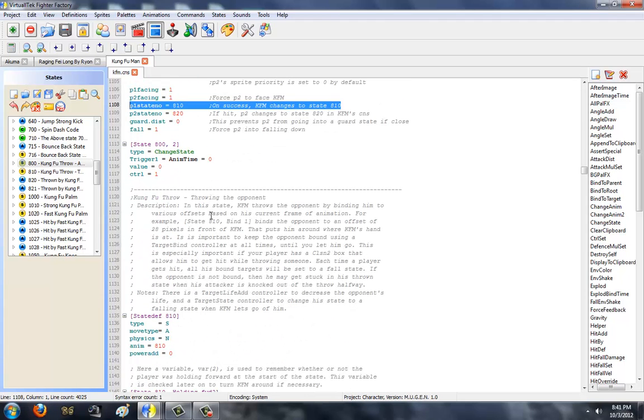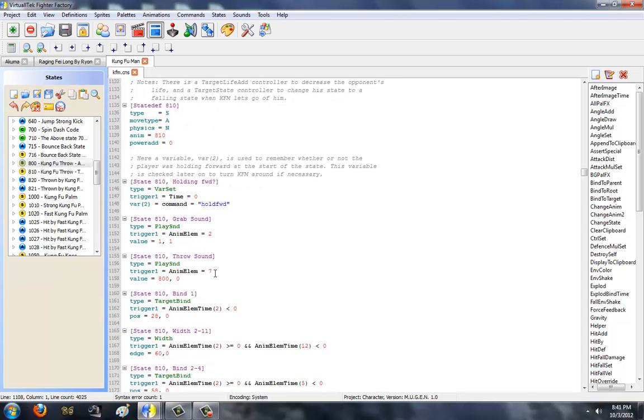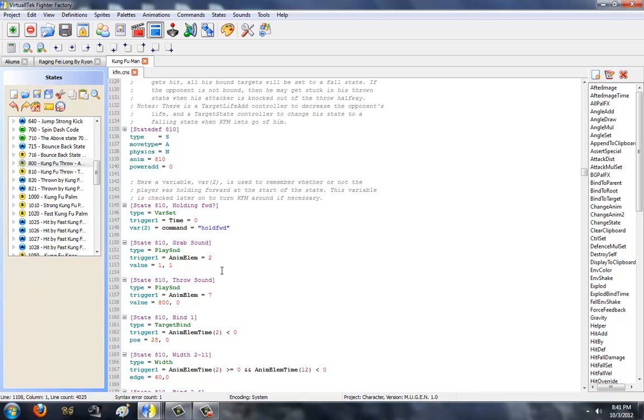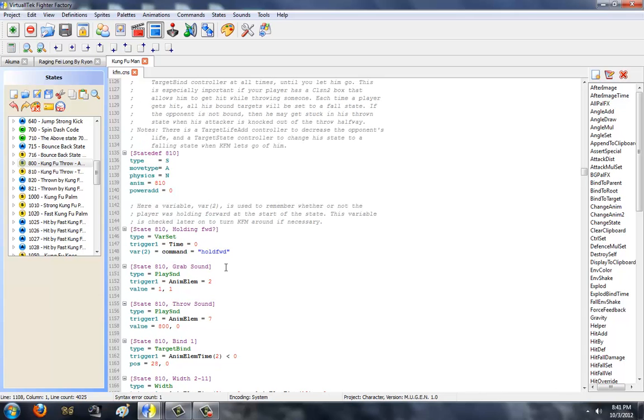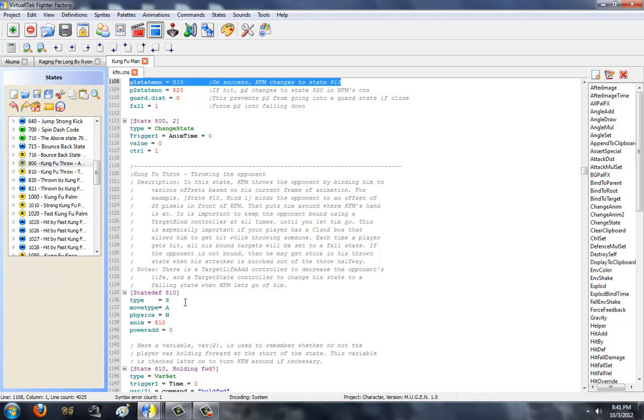810 is right here. This is Kung Fu Man throwing the opponent. Now this will look a tad confusing at first, but I'll just go over the basic part of it, then explain the difficult part afterwards. So player 1 has entered 810 now.